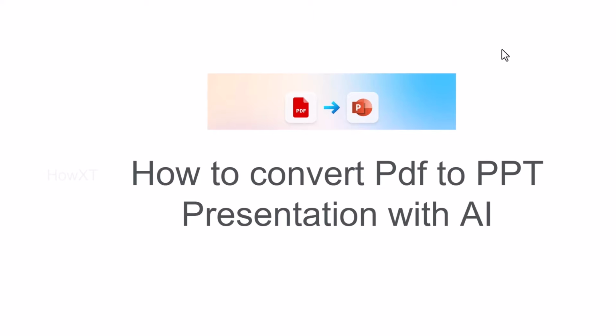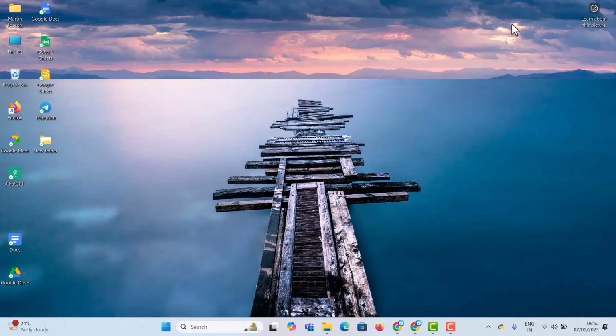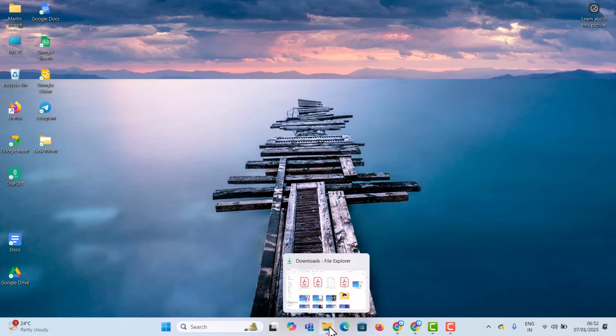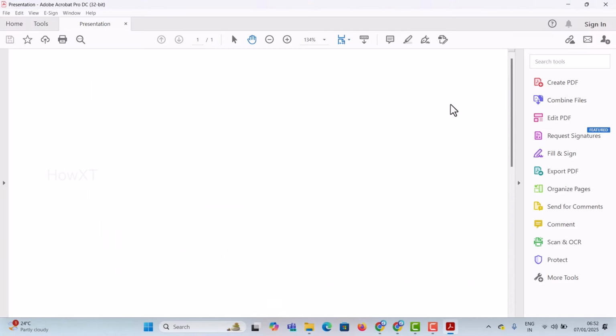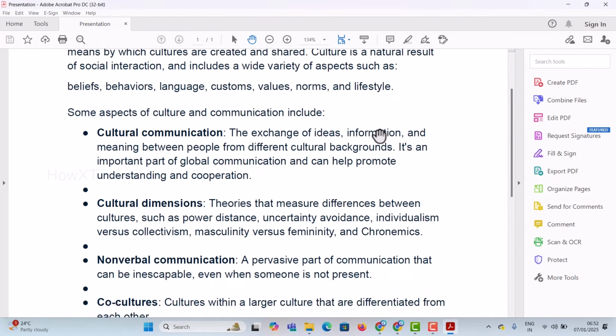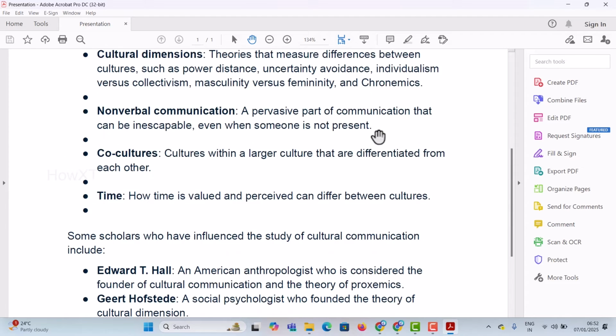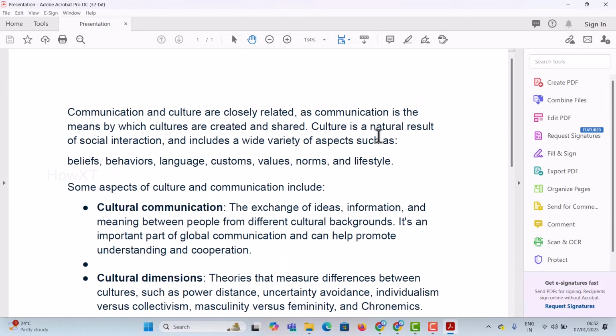Let me show you how to do that. From my laptop or desktop, I would like to convert my PDF into PPT. So this is my presentation over here. With the text, I just want to convert this entire text into a PPT presentation. This is a simple text with points, and I just want to convert the entire thing into a presentation.